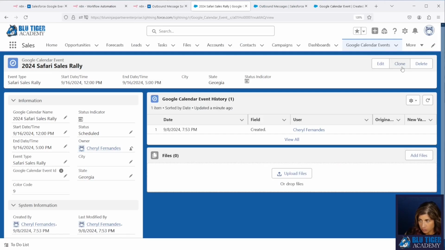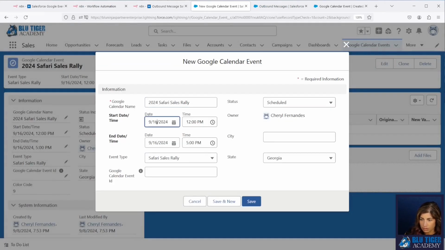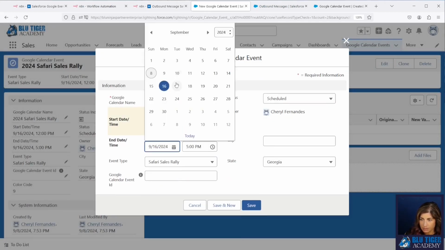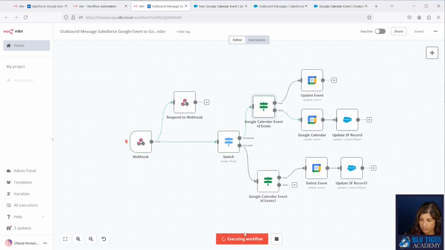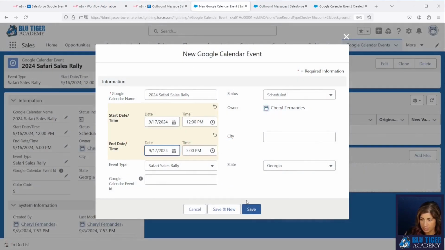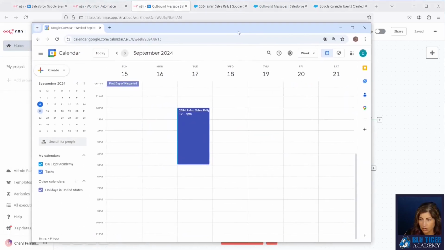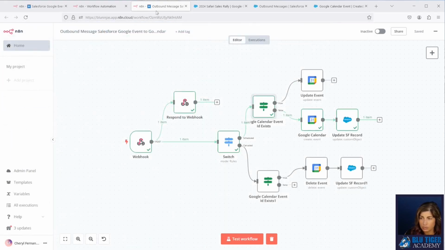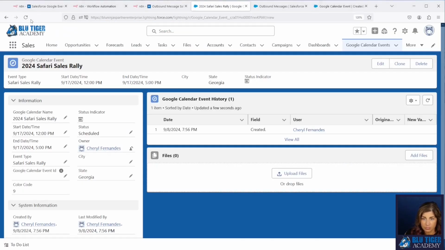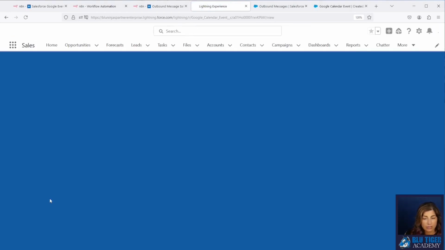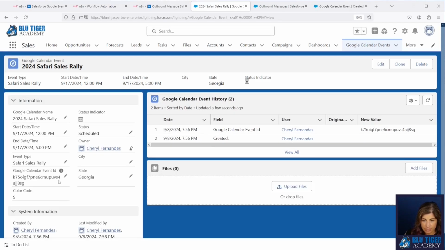So I'll clone this record. I'll make the date the 17th. And then I'm going to click test workflow, and then I'm going to save this record. And then this executed, and we can see that it went down the correct path to create our Google Calendar event, which is perfect, 17th from 12 to 5. And then let's refresh this and we should see a value in our Google Calendar event ID, and we do.